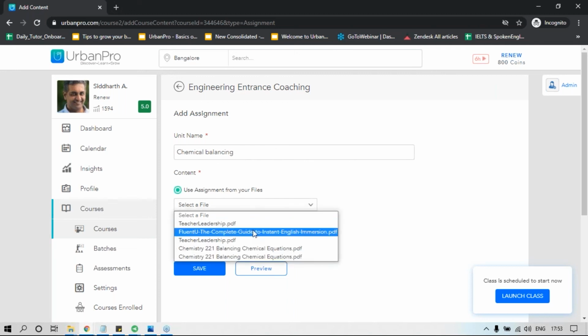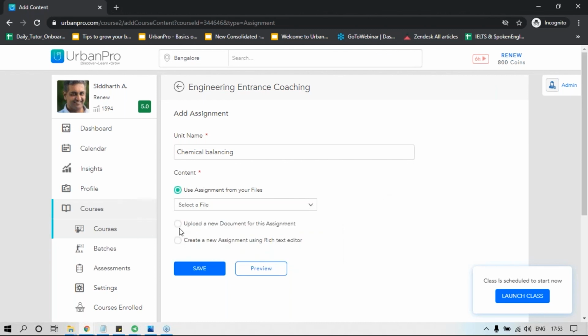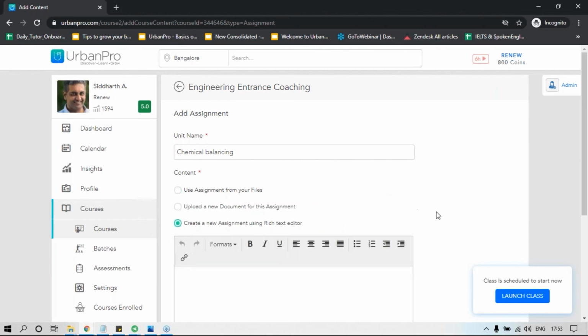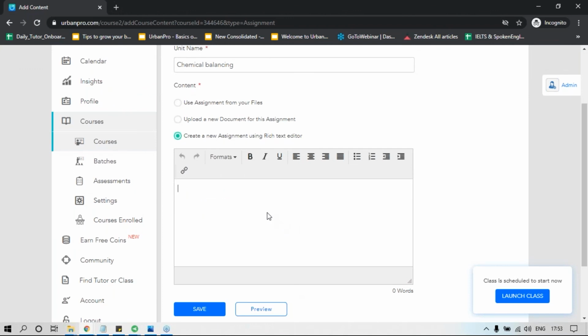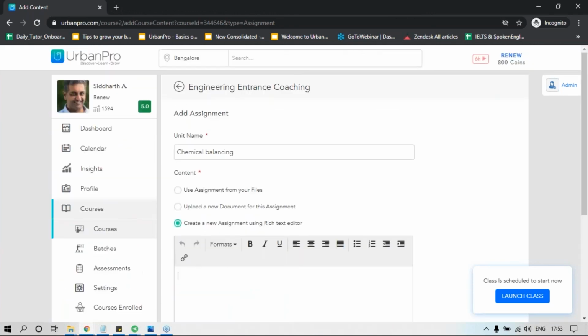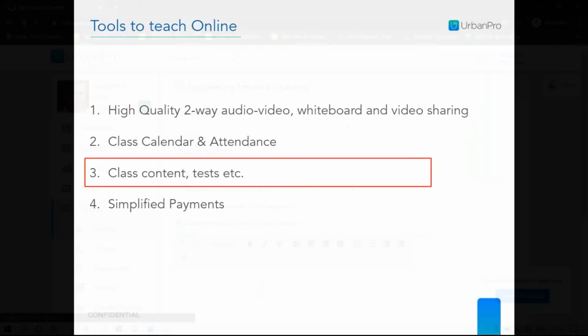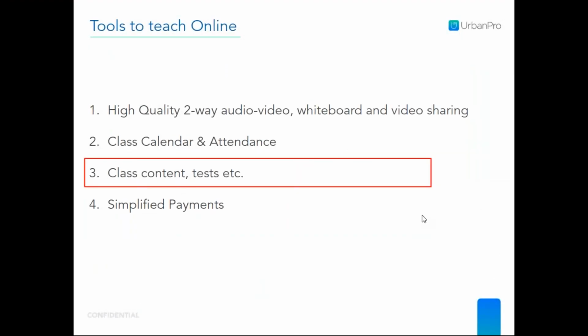And we can select a PDF file to upload as an assignment, or we can also create it from scratch over here, where you can actually write out the assignment and give all the instructions that you need to. And once you're done, you can click on save, and the assignment will then be shared with the student. Okay, so that was about the content system that you have available to you.